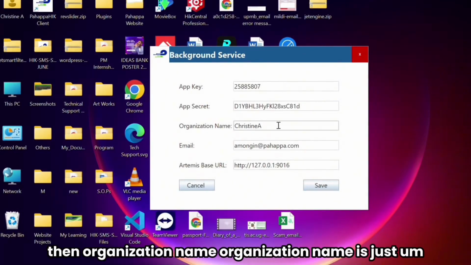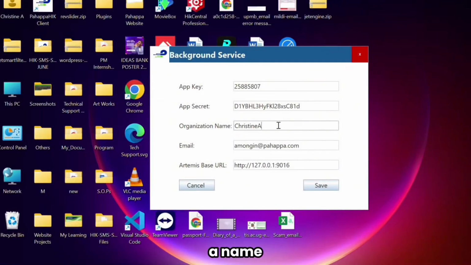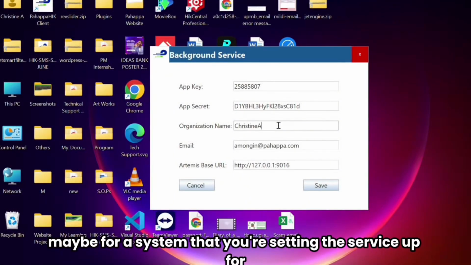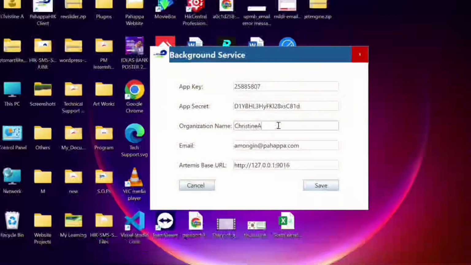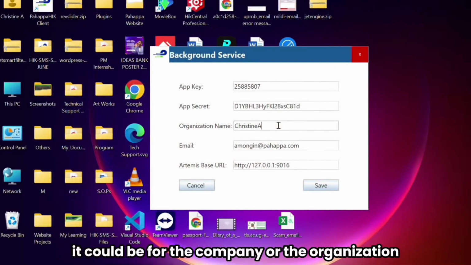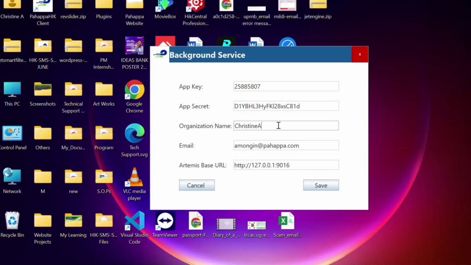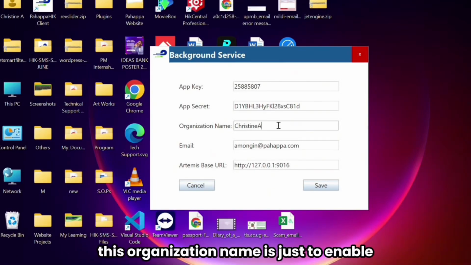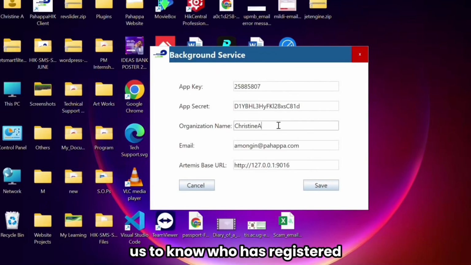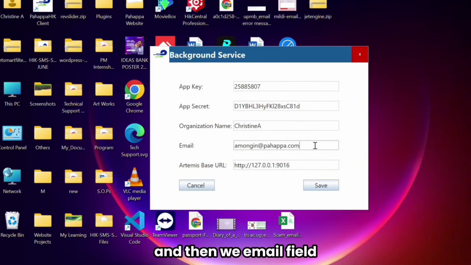Then organization name is just a name, maybe for the system that you're setting the service up for. It could be for the company or the organization. It could also be your name, you as a person. This organization name is just to enable us to know who has registered for the service. And then we have the email field.